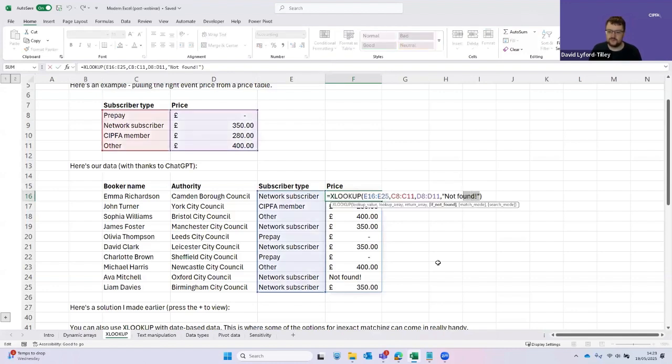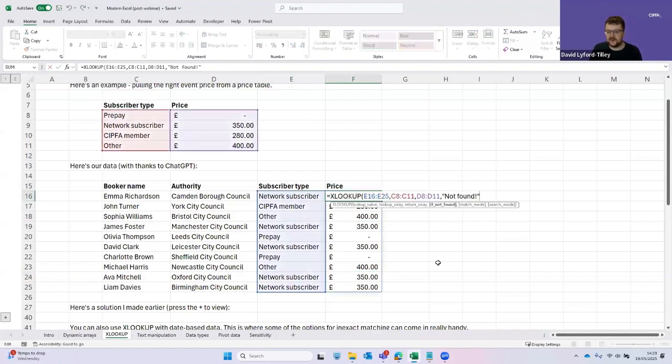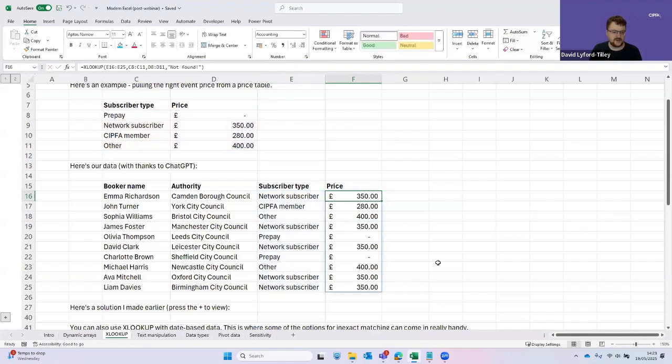I could also put, I don't know, let's say 0. Let's say if I can't find them, then they get it for free. That's 0. So you have that option. The problem here, by the way, is that whoever's done this data entry has put a space on the end. So you can see it's network subscriber space. If I fix that, it'll fix the formula. So that's another option that XLOOKUP has. And there are actually a couple of other options as well, but I'm going to come on to those in a moment.